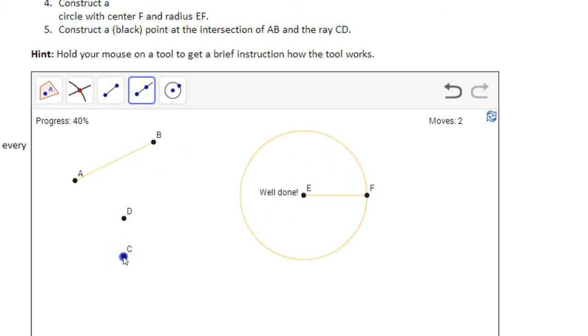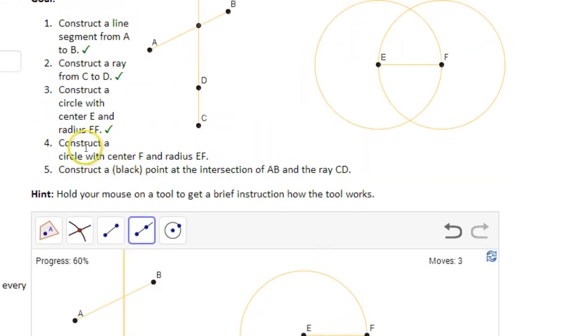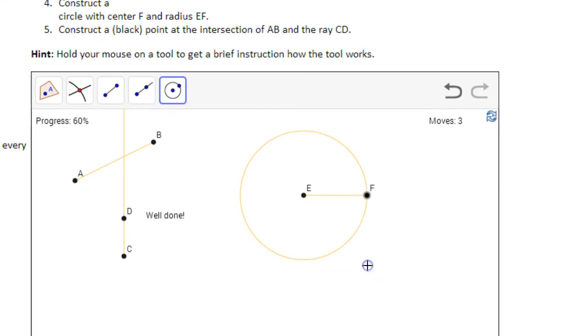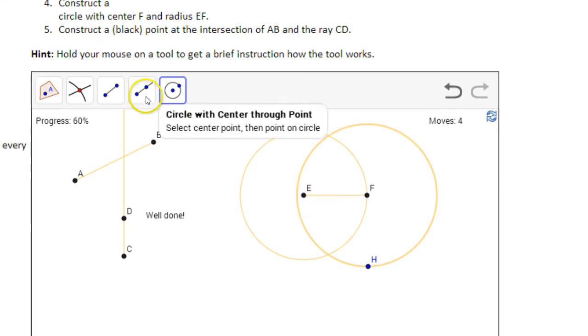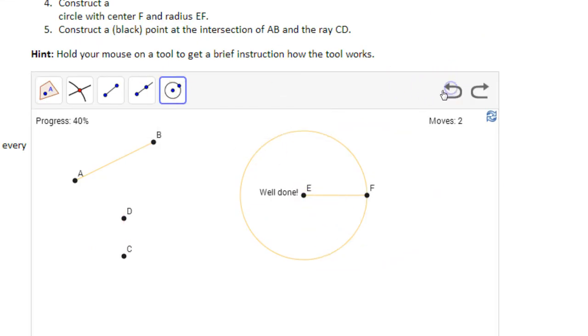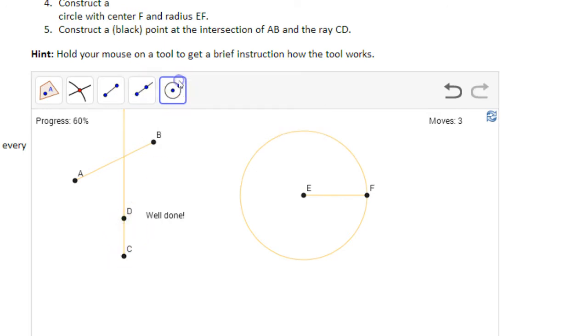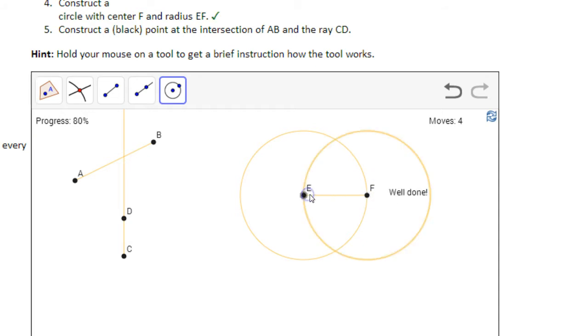Apparently this went back. Okay, construct a circle with center of F and radius EF. Okay, so we do this again. So F. Okay, so be very careful how you work with this. There we go.